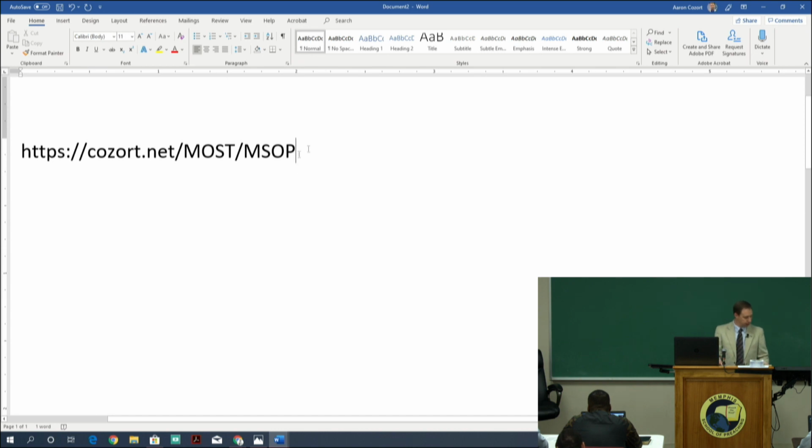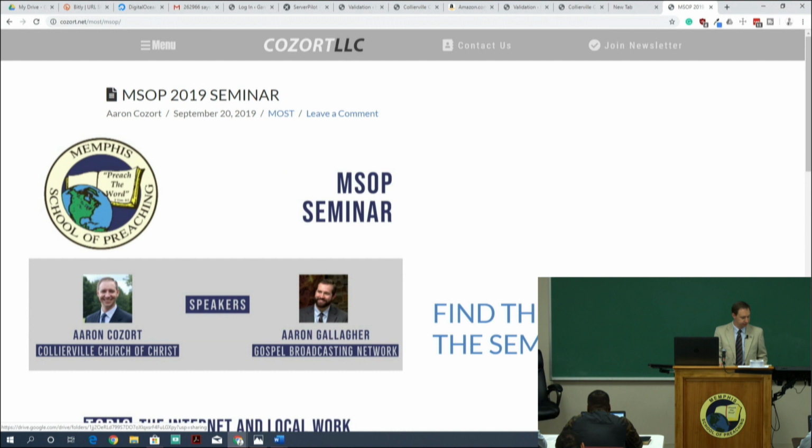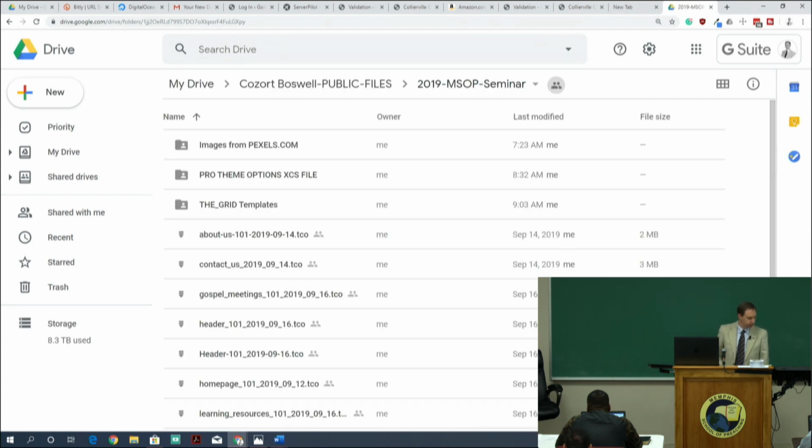That should open up to a page where there is a link right here. It says find the files from the seminar. You're going to click that, and that will take you in here to the seminar files. We are going to be using these files throughout class. We're going to show you how to walk through each of these steps, do each of these things, and be able to work through this process to set up your website.